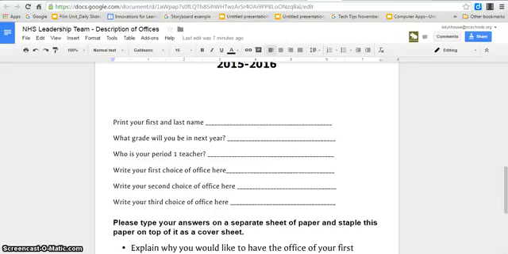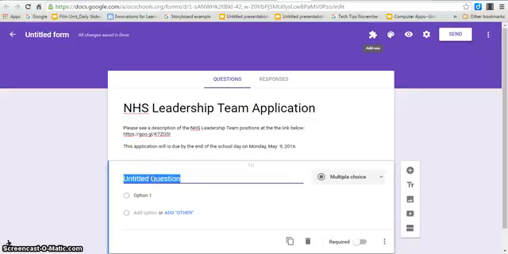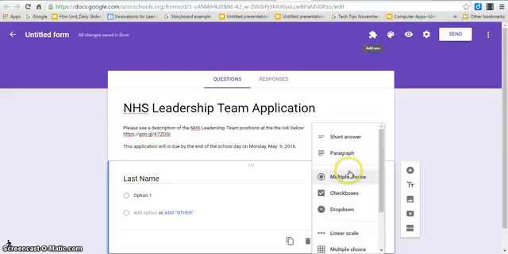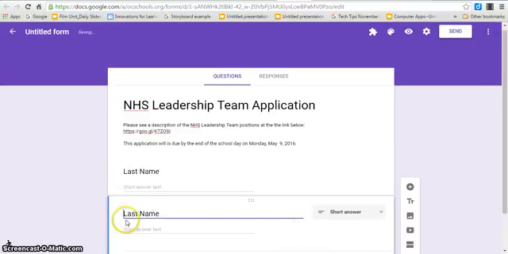So I'm going to start with the first question. I'm going to start with last name. And I'm going to make that a short answer question, so short text answer. And then this is a little tool here where you can duplicate a question. So I'm actually going to copy that question. Click here. And my second question is going to be first name.